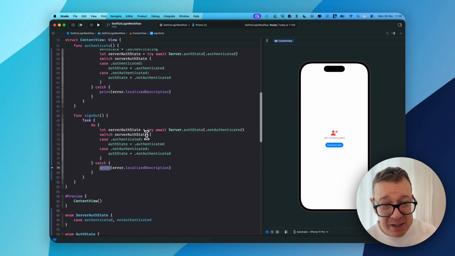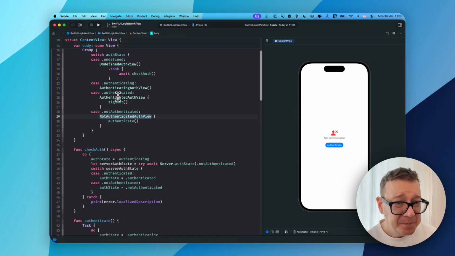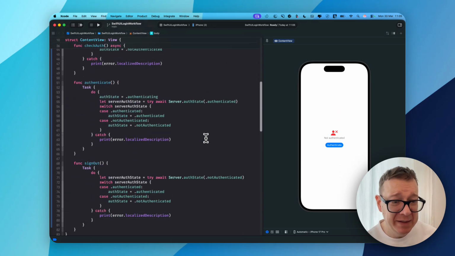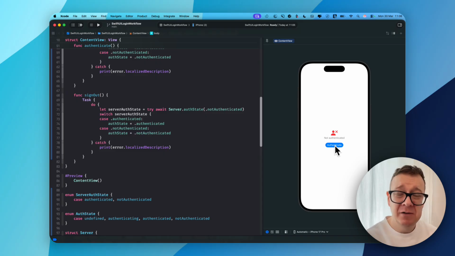But in this case, we are just going to say the auth state is not authenticated. Therefore, this not authenticated view will be presented. So let's just see it. Yes, so the view just popped up with the task of we are undefined, therefore this view appeared. Authenticating, there we go. After 3 seconds, we are in, and then if I click on sign out, it's just going to do this automatically.